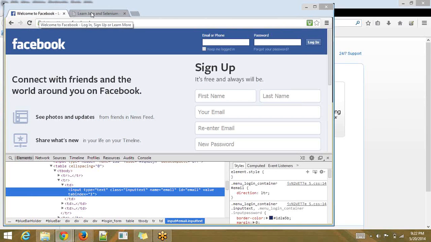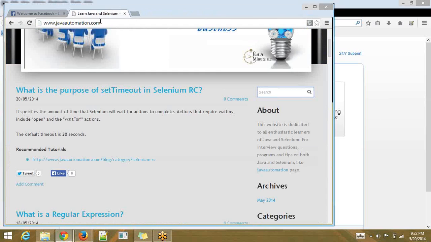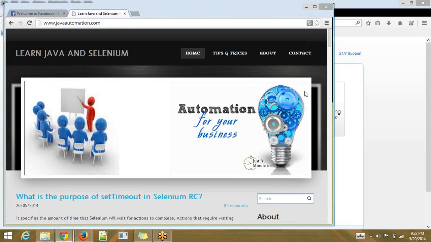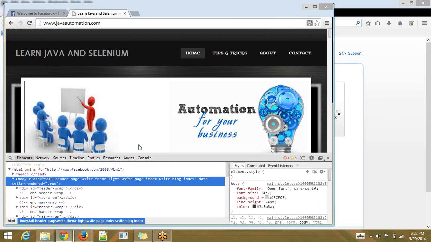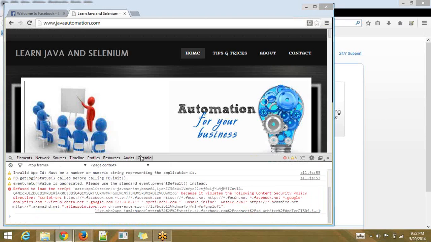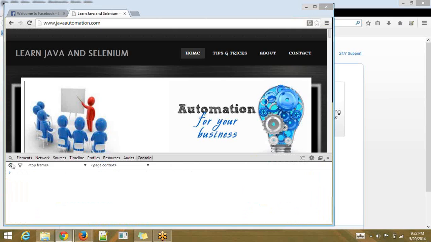And one more thing you can do like this also. Instead of waiting for an element on the page, there is a property on top of the document: document.readyState. It will tell you whether the document is loaded or not.